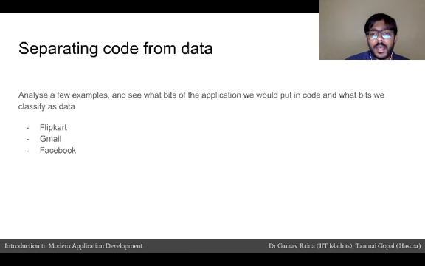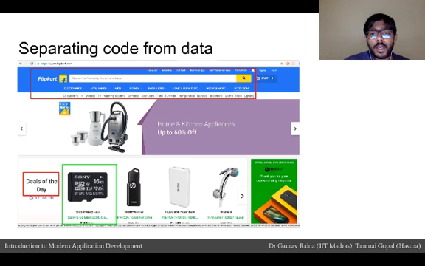So let's look at Flipkart. If you look at the Flipkart homepage, which is an e-commerce site, this top bit of the Flipkart site, which is the bit in the red rectangular box, this part is what I would say is generated using the code part of the Flipkart web app, right? Because these kinds of things are hard-coded or necessarily a part of the Flipkart website.